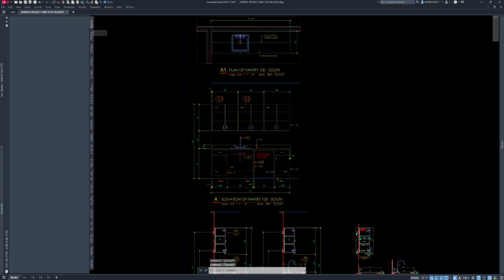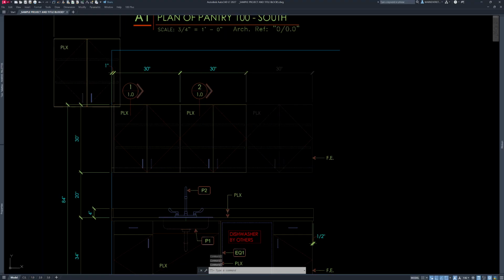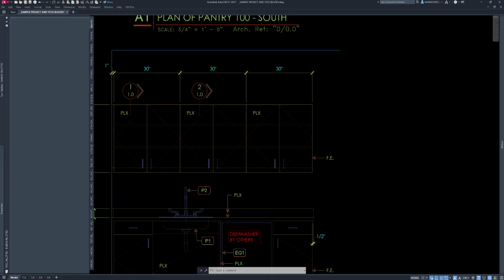So I'm going to go to the new one just to show you what it looks like when you first add it. So if I press down on this with my left mouse button and drag it over to the tool palette and leave it there, you'll notice it comes up and it's really small.